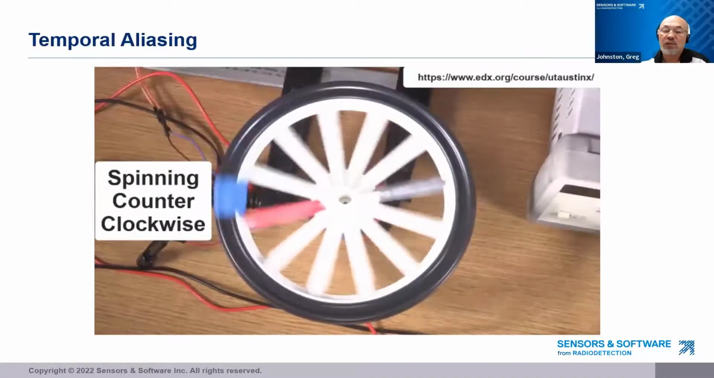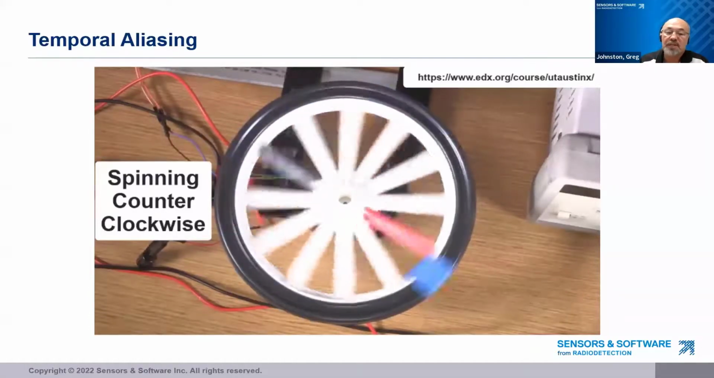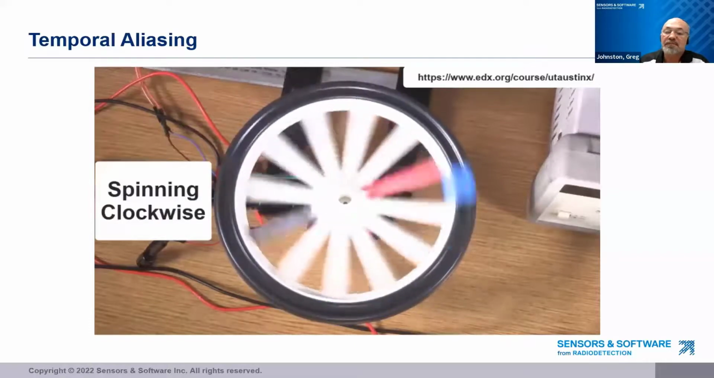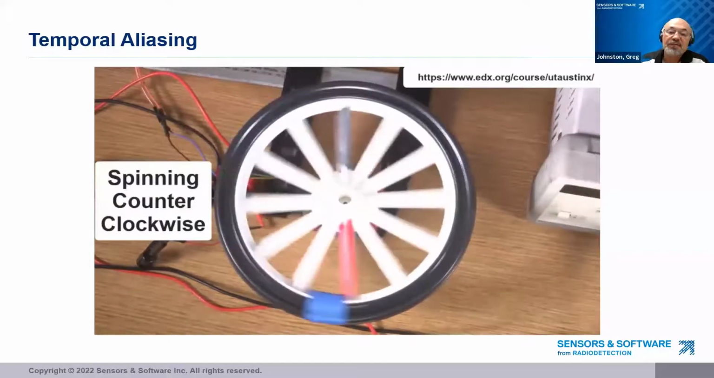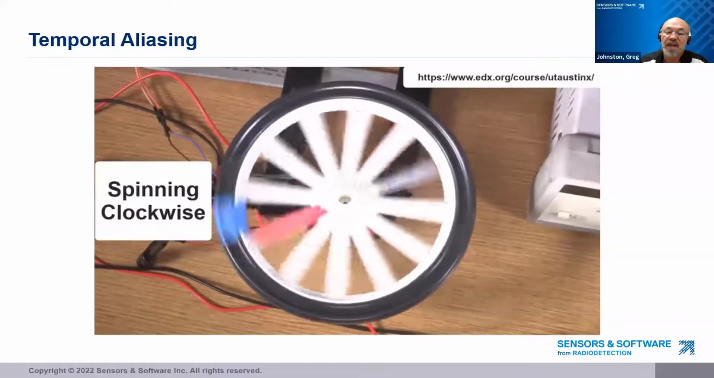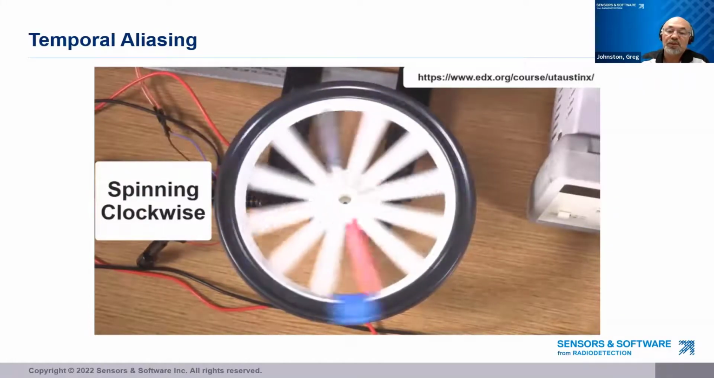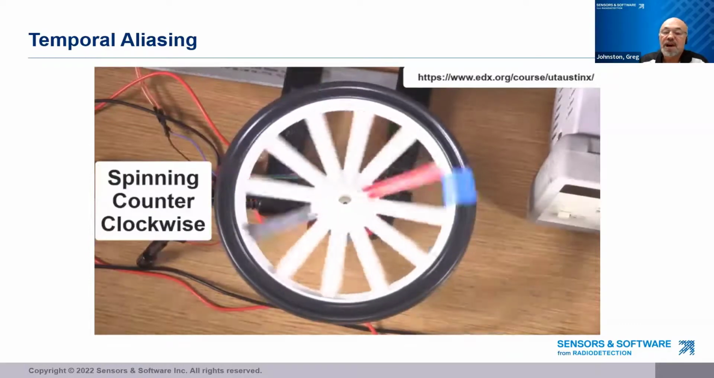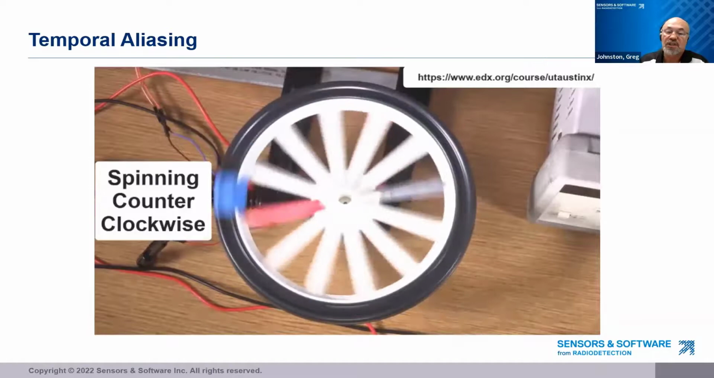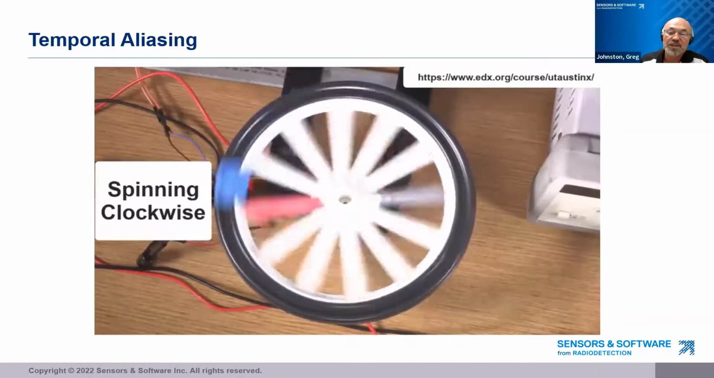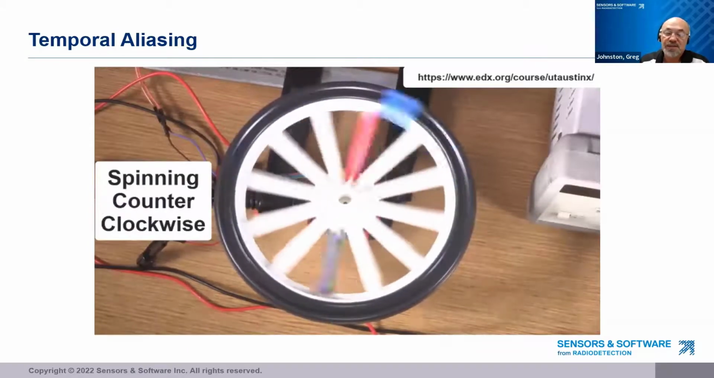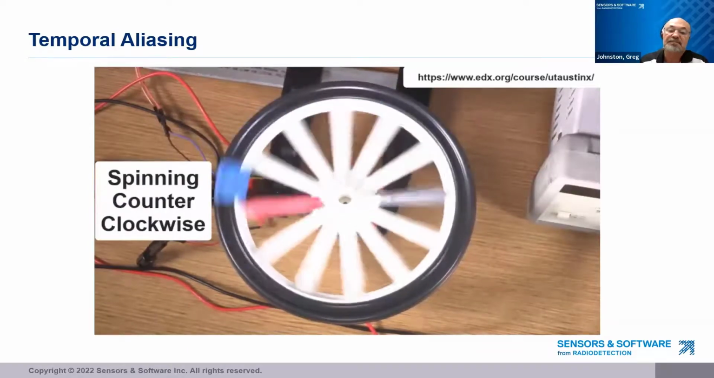Here's the same situation that you might be more familiar with. We know that the wheel is spinning counterclockwise, but because the video only has a certain number of frames or samples per second, once the wheel gets to a certain speed, the video cannot sample enough times to show the true rotation direction. And it looks like the wheel has stopped and is starting to rotate clockwise. This is called temporal aliasing.